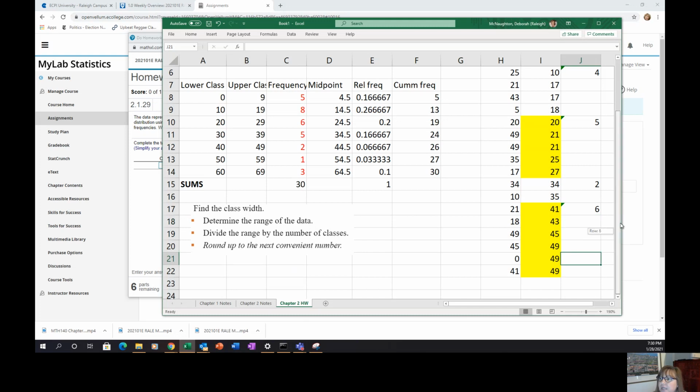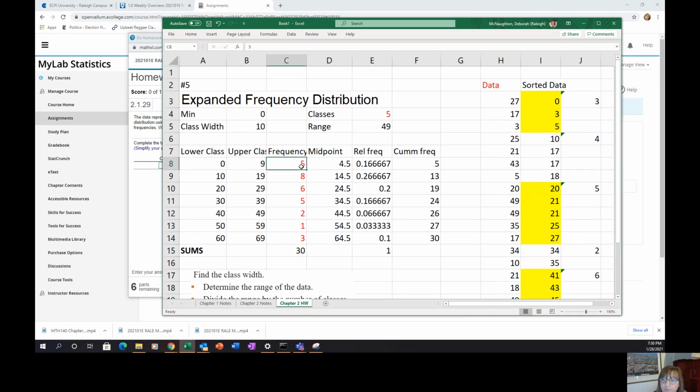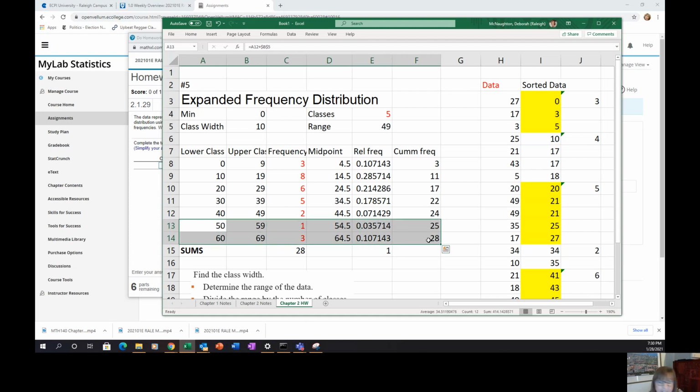All right, so these are the numbers I need to put in. So my first group has 3. My second group has, and I needed to get rid of these last couple, right? This only goes up to 49, so I don't need these. I should have 5 classes, 1, 2, 3, 4, 5.